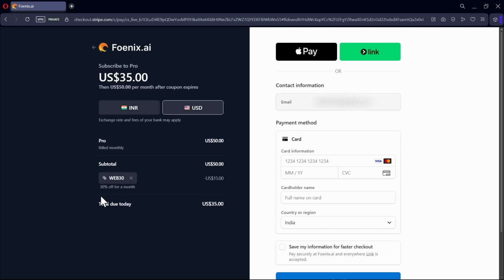This coupon code works on all of the available pricing plans. And if you combine it with the yearly 20% discount, you will get almost 50% off. After applying the discount, you can enter the remaining details on the right-hand side. So this was how you can get a discount on Foenix AI using a coupon code.